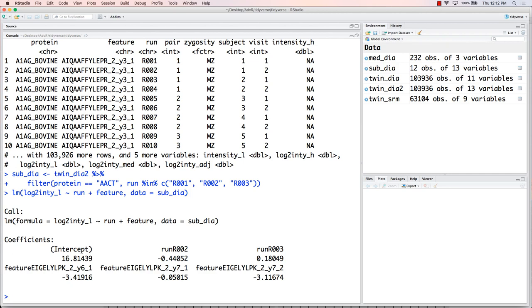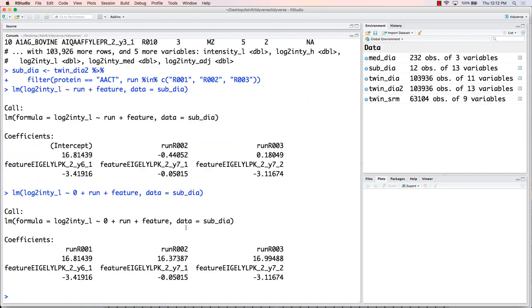Right. Yeah, but somehow, like you already pointed out, it's not quite convenient by using this kind of representation, because when we want to get run one, now we need to go to the intercept, and if we want run two, then we will go with this parameter. So that's why in some cases we don't want to have this intercept. So that would give us directly the value for run 1, 2, and 3, and for different features. So that's the corresponding shift we will get.